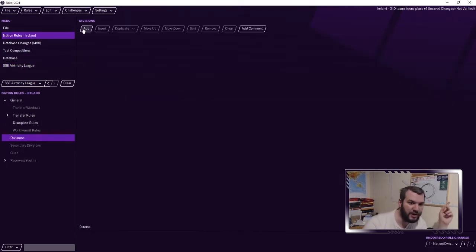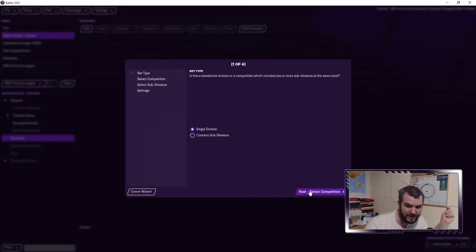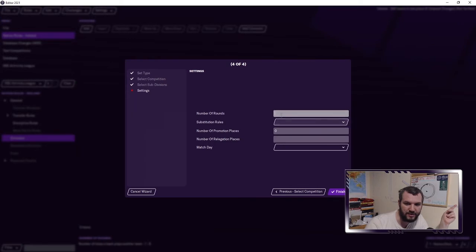Back to division. Now we already did this before, but I'm not going to breeze through it this time. So we're going after competition. Electricity, 12 teams, lovely. Okay, number of rounds, 2. Substitution rule, 3 from 7. Now, number of promotion places, 0. Number of relegation places, I'm going to give it 1.